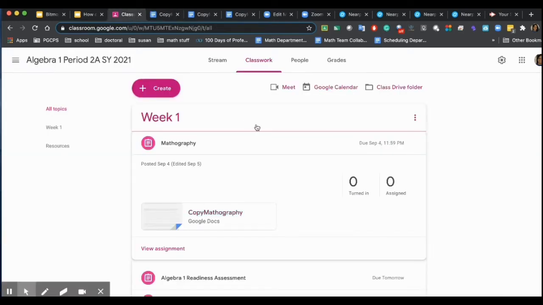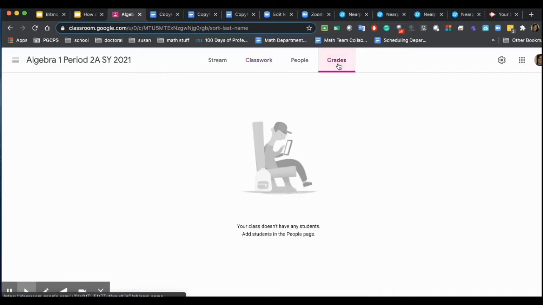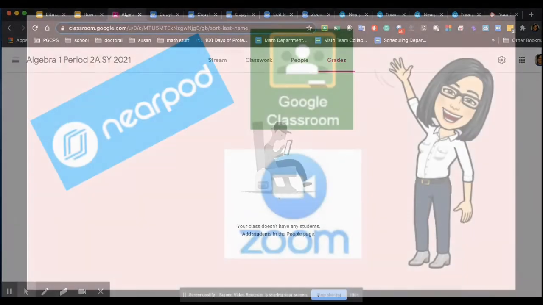After the students turn in and you score the work of the students, you can see the grade summary in this portion. Here I don't have data yet, but let's say you scored the work of the students already, you will see the summary here. Let's say there are 10 assignments, the 10 assignments will be listed, and the scores on the 10 assignments will be shown here. So this is Google Classroom.